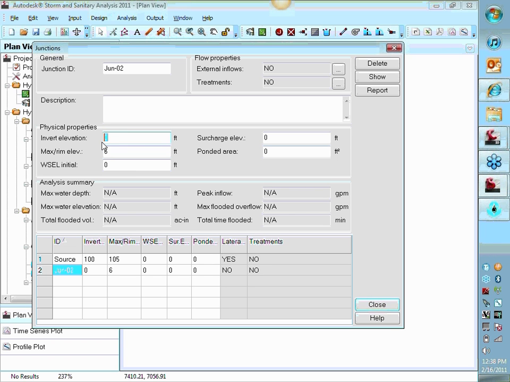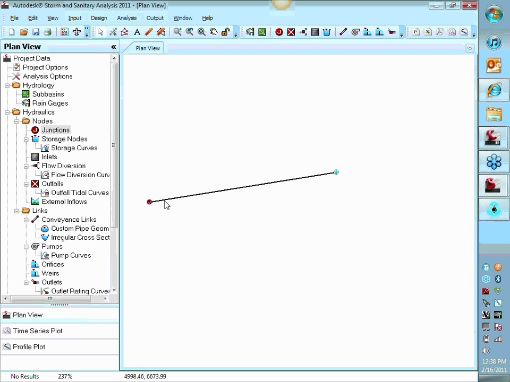Here our invert's going to be 95, and our rim elevation is going to be 105, the same. We're not going to have any source coming in, so this is just going to be a junction, or manhole. Let's just call it manhole one, I guess. So we've got 5 gallons per minute. It's going to flow through this pipe into this manhole.